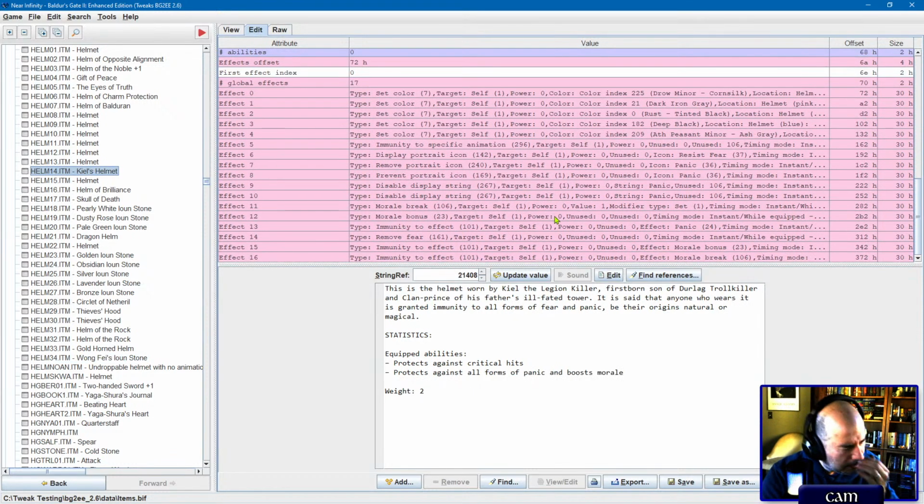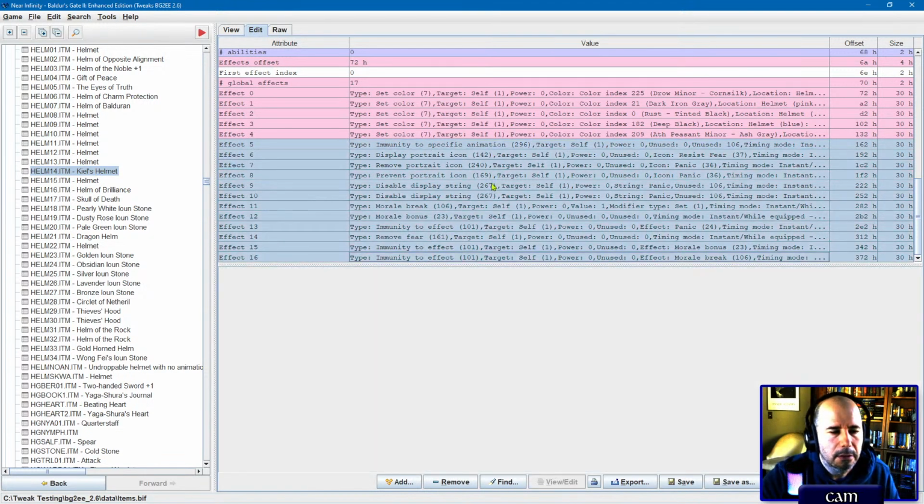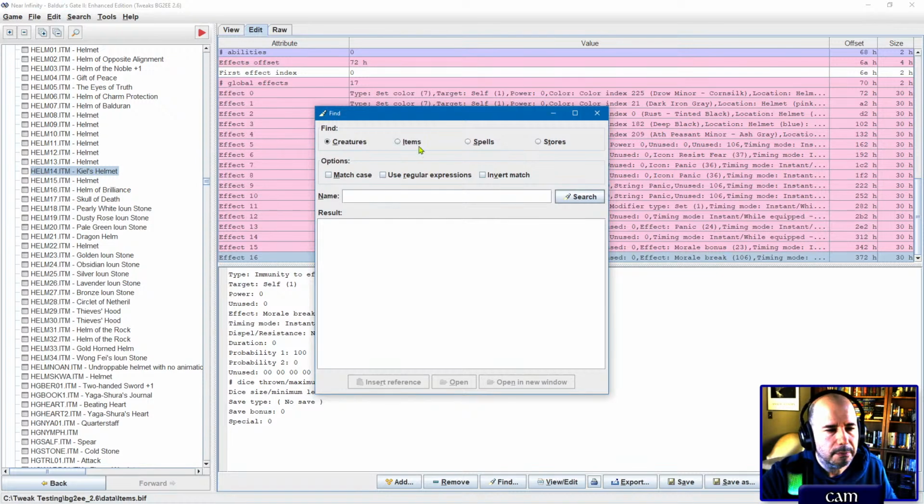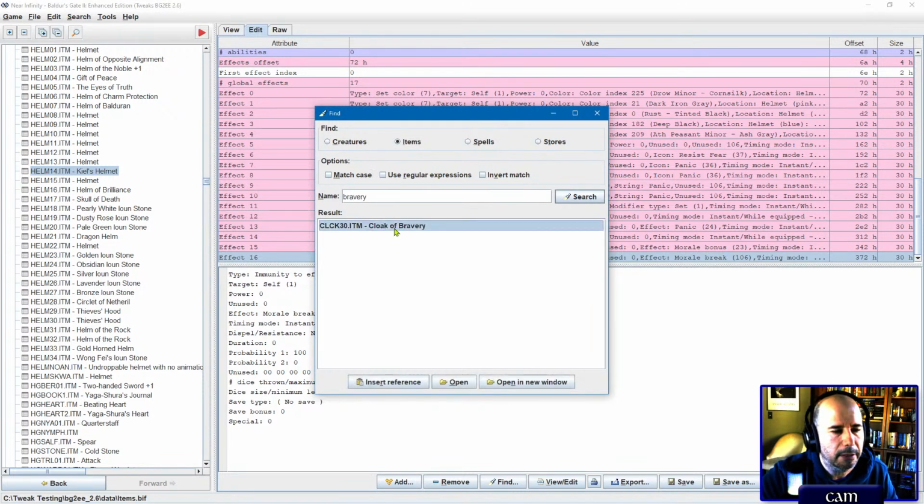So immunity to effects can get a little complicated because essentially what you do is you can see all of this is required for fear immunity. So even something that you think is as simple as fear immunity gets complicated very quickly. So it's immunity to morale bonus. It's immunity to morale break. Oh, the Cloak of Bravery. There we go. Thank you. That'll be easier because it's not coming from a cursed item. Cloak of Bravery. Thank you.